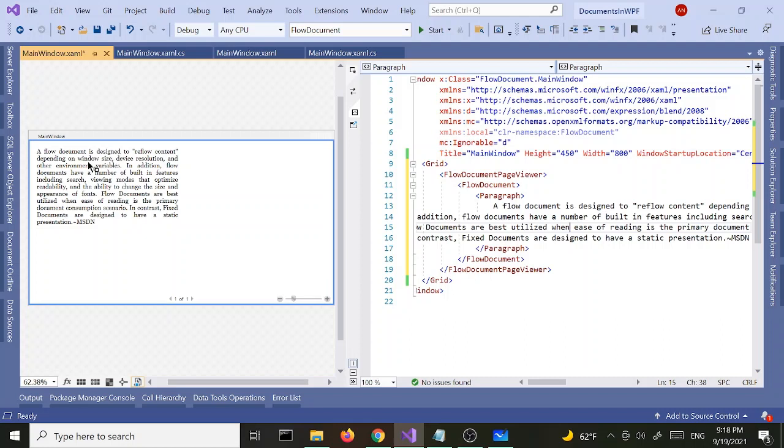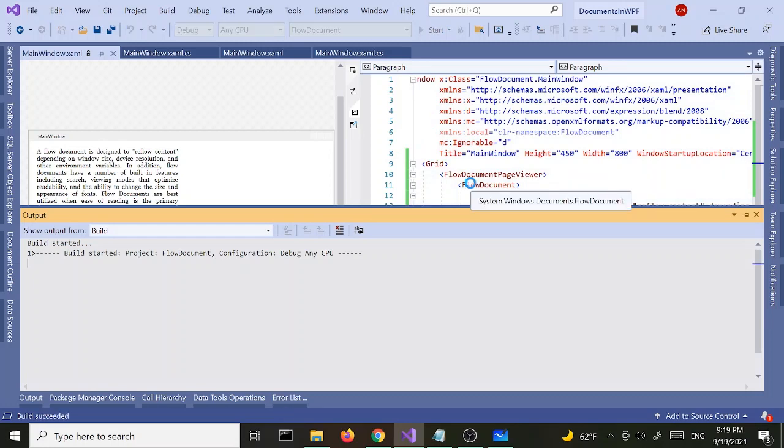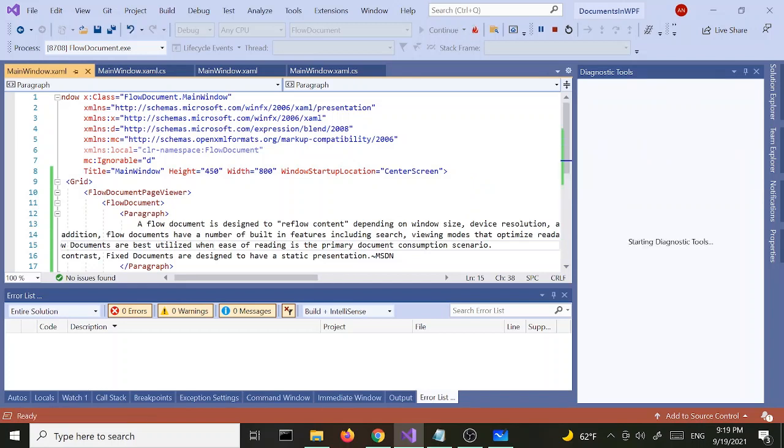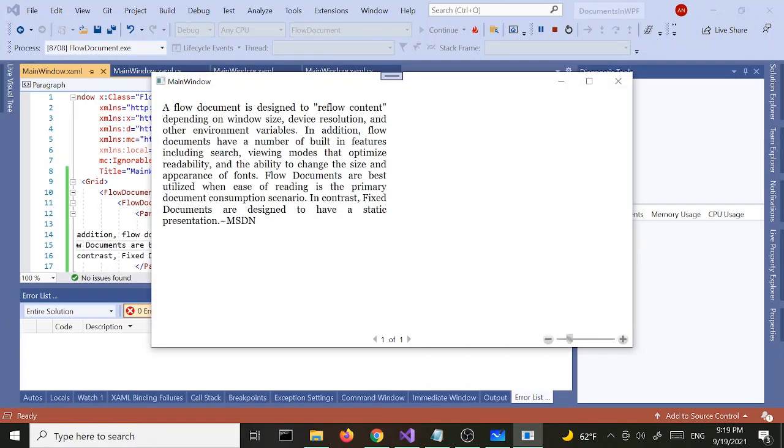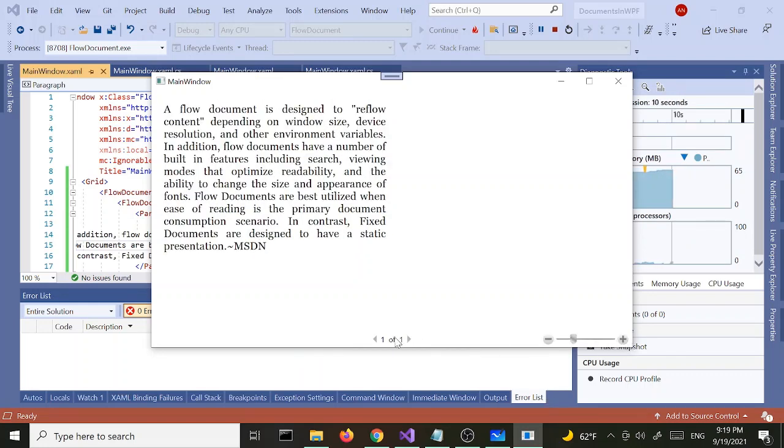And as you can see, we have the text right here in the designer, and you'll notice it divides the page or the window into 2 columns, equal columns. Okay, let's run this. Okay, we have our paragraph here. And then we have some controls. We have zoom in, zoom out. And then we have page navigations down below here.